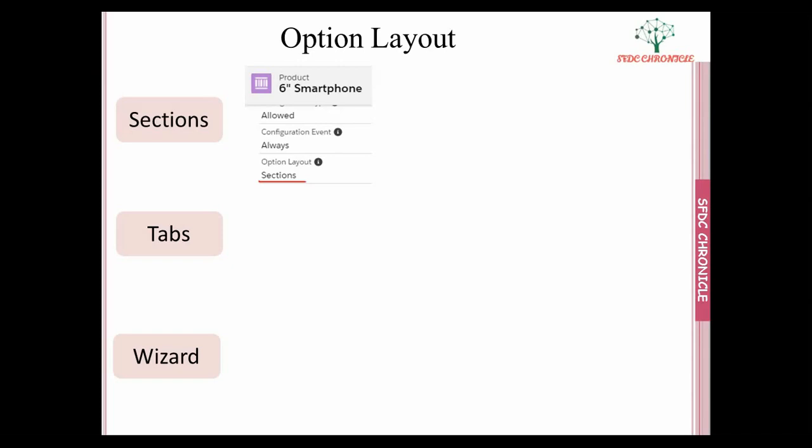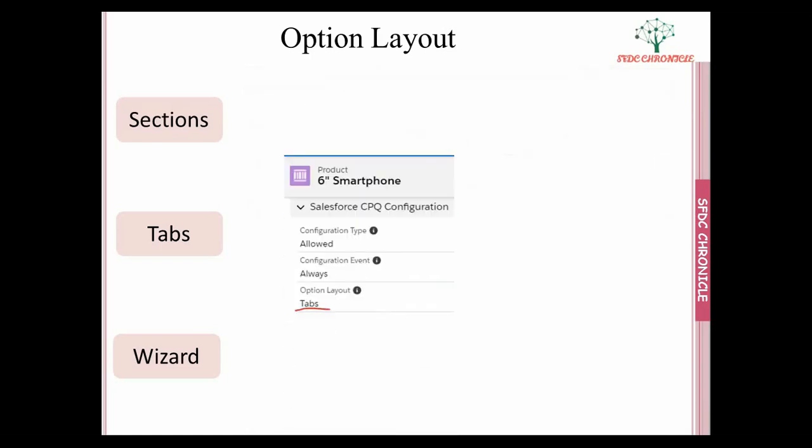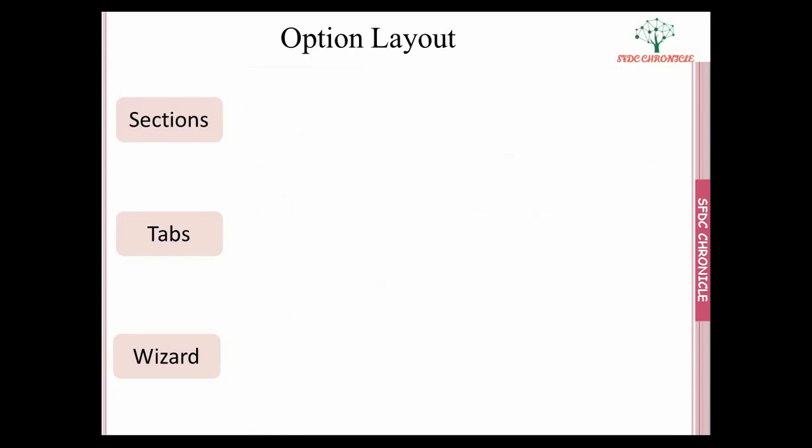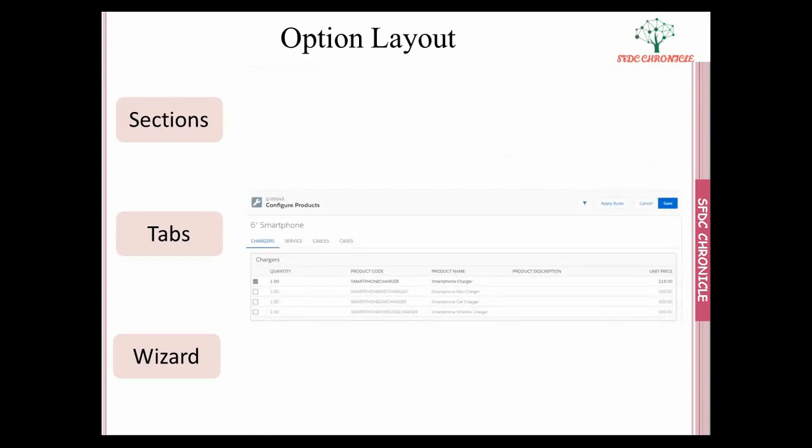Now what is the difference between tab and wizard? In case of tab, we need to change our option layout to tabs. And then the layout will look something like this. So it will come as a tab. If you're able to see that in the screenshot, the first one is charger, second one is service, third one is cables, and the fourth one is cases. Likewise, it will come in the tab format.